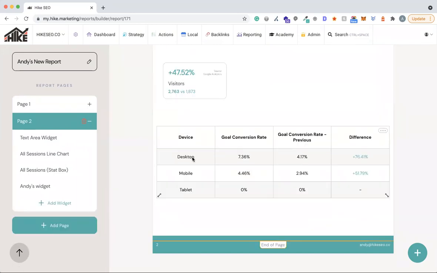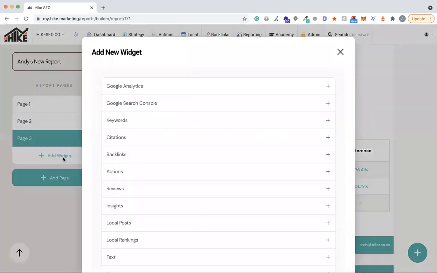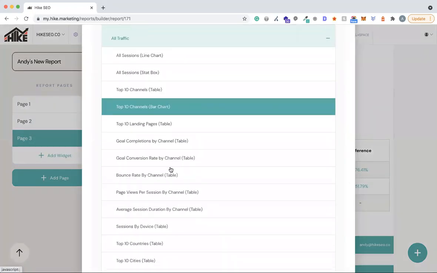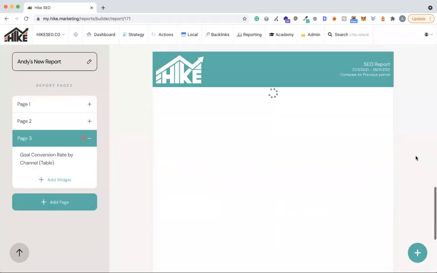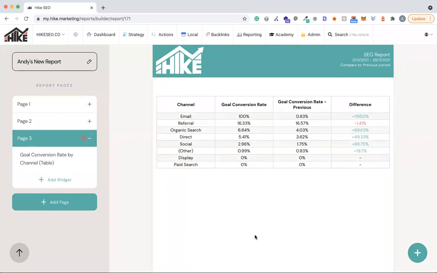So then let's delete that. What I do in this scenario is I click add page, click on page 3, and then add the widget. So goal conversion rate by channel. You'll see now it's been added on this next page. And again, then you can add in all your text, move everything around. So let's have a look at some of the other widgets you can do.